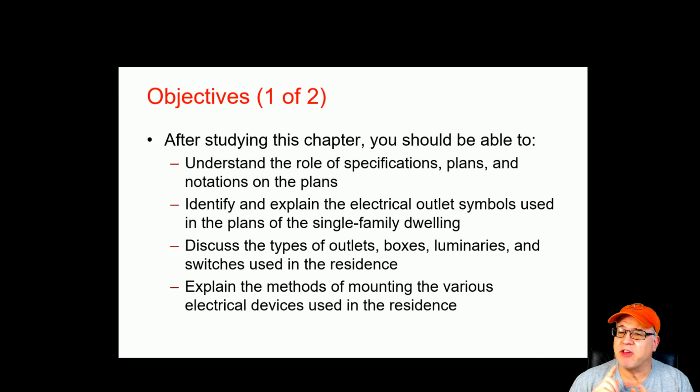Now, again, after studying this chapter, you'll be able to understand the role of specifications, plans, and different notations that are made on those drawings or plans. So you'll learn what they mean, whether you get a set that already has information on it, or you start to add things yourself as an as-built. You can do things in a consistent fashion so that everybody that might come into the job or other people on the job understands. And real consistency is really important.